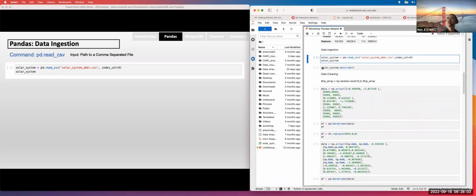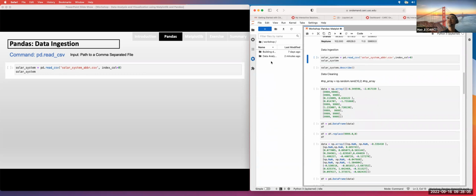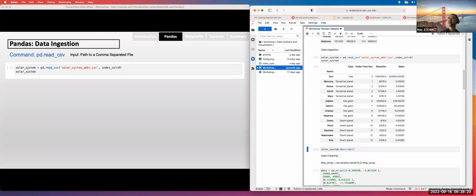So the solar system CSV file is in my folder, right? It's in my current path. So if I just use pandas read_csv, it will just import the data in this file. It's kind of convenient. You don't have to type in every object in this file, and it automatically loads all the stuff in here.